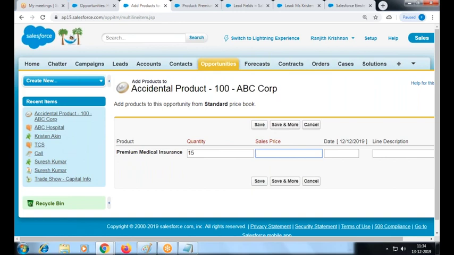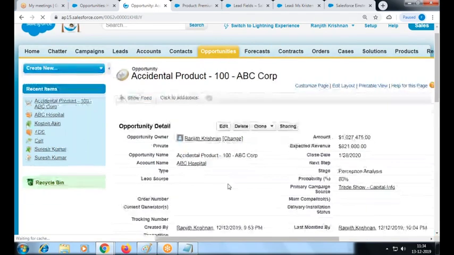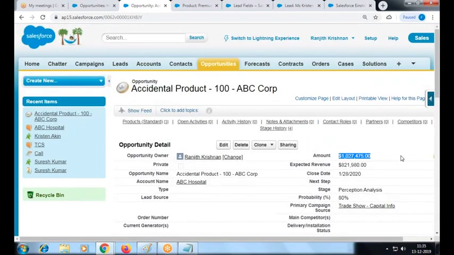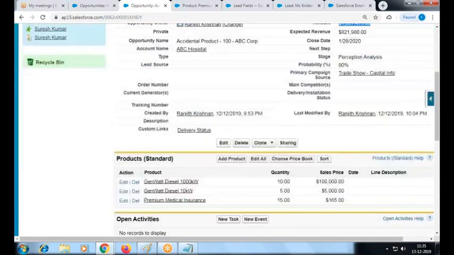So three prices: standard, list, sales. This can be the same or different. Then save this. This will also be calculated together, and that's going to be the total amount here. That's it. Okay. So that is your opportunity. That is your campaign, lead, account, contact, opportunity flow. Okay, right. And what next?